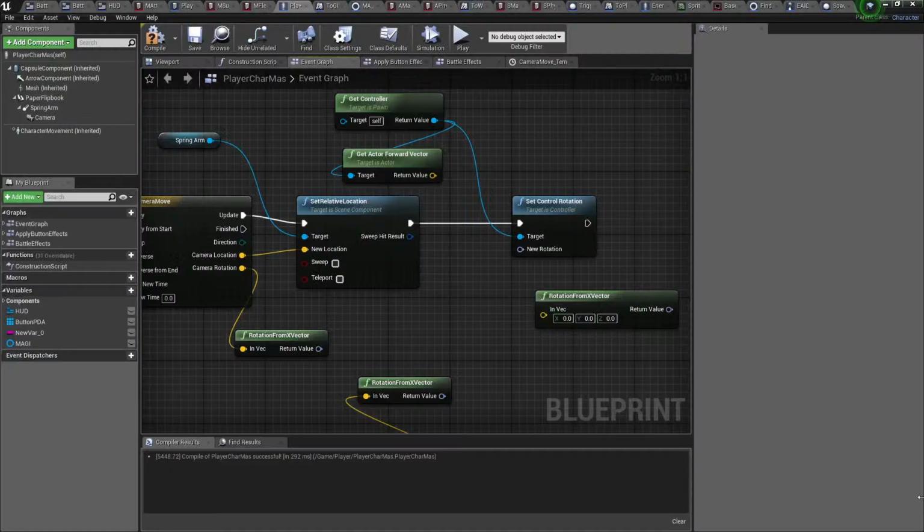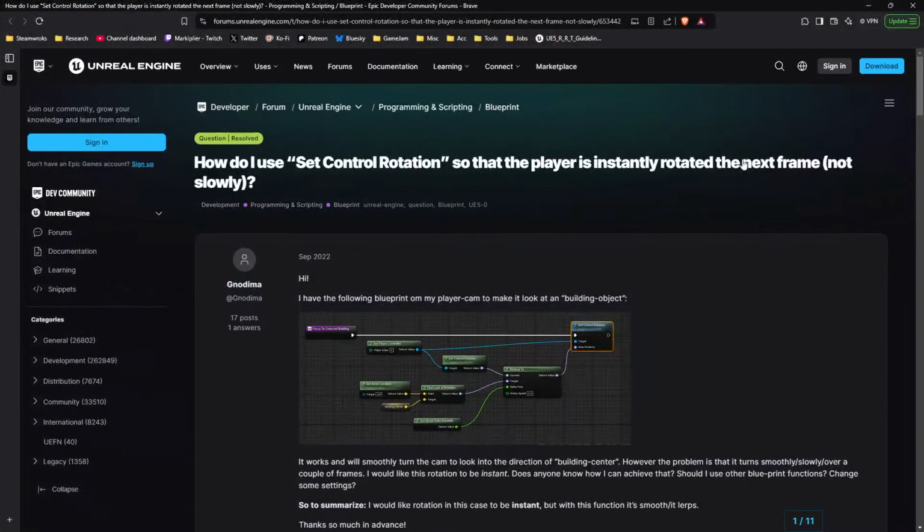Let's see if the internet has anything to offer. How to rotate, set control rotation in the direction you are facing. UE5, UE4. Okay, let's see if this has anything that I could use.